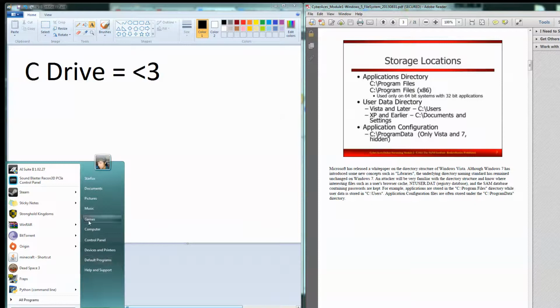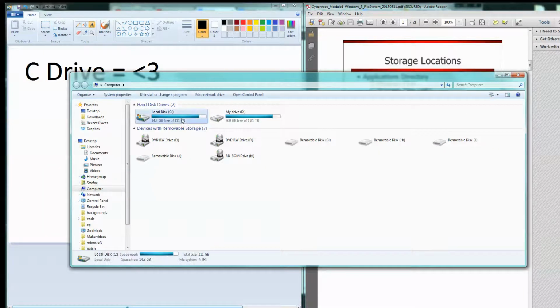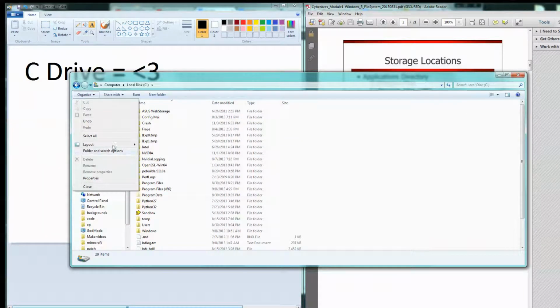Always have hidden files showing, especially during Cyber Patriot. They'll try to put something there. I know I had it.